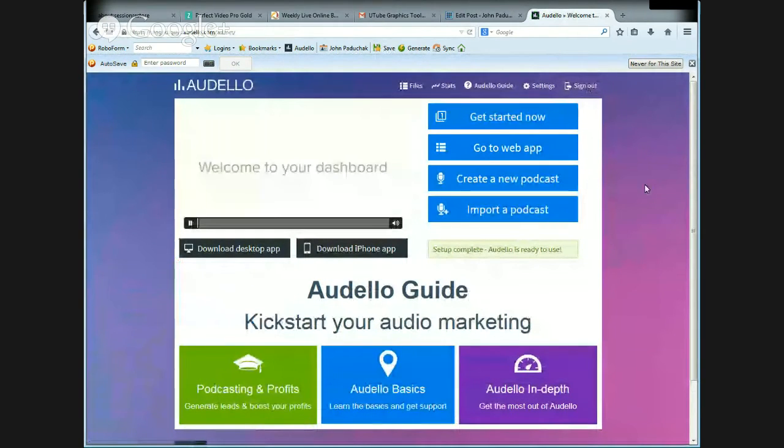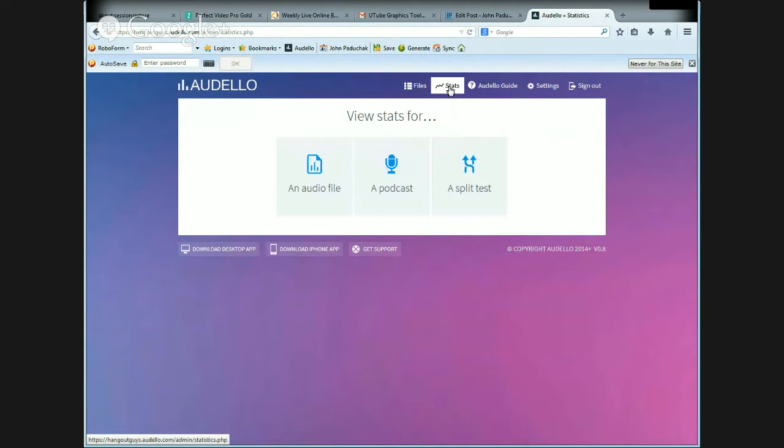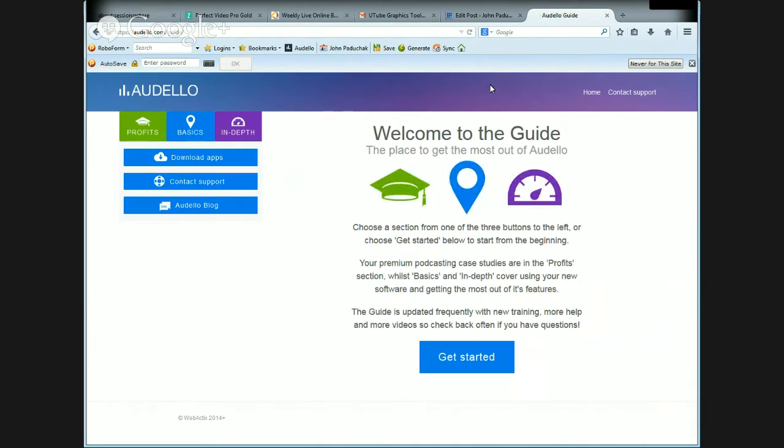let me show you a couple of features that I really like about it. And those are really the following. You can set up your files here. And you can see you get your audio files, your podcast playlists, audio bars, split tests that you want to do. You can put them all in separate folders. You have player settings for your actual players and stats. One thing I particularly like is you can look at the stats from here. So it's like your all-in-one stat dashboard. You can see your audio downloads, podcasts, split testing. You've got a guide for using Audello, which is what I just showed you a couple seconds ago.